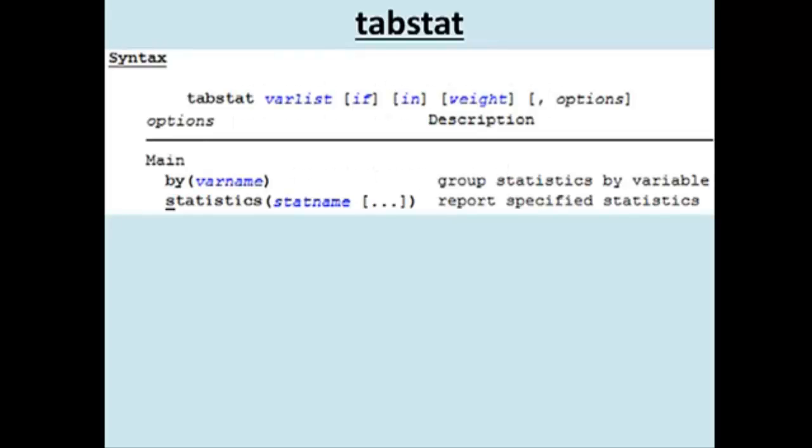I pulled up the syntax. Notice what is in the brackets in the syntax and what isn't. I've also put the main options here because tabstat as a standalone command with variables isn't very powerful. For tabstat, using the options is extremely helpful.